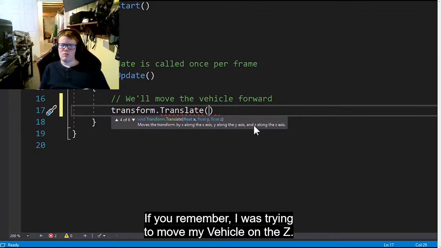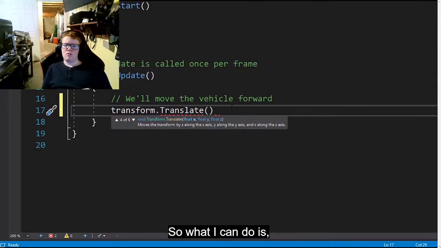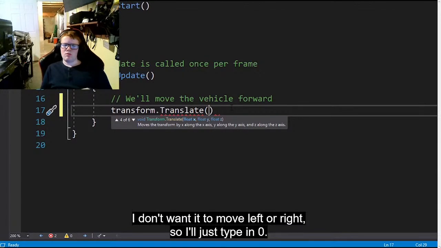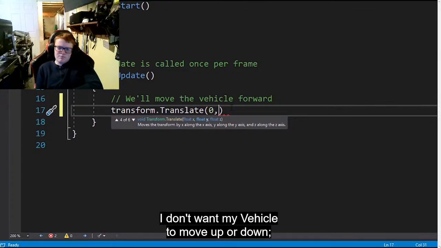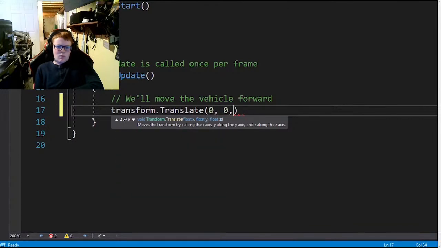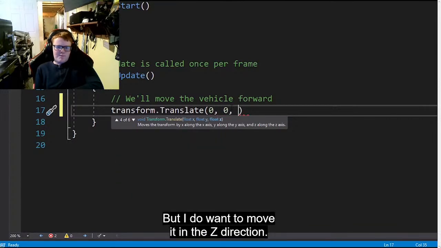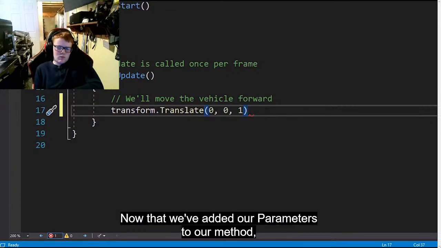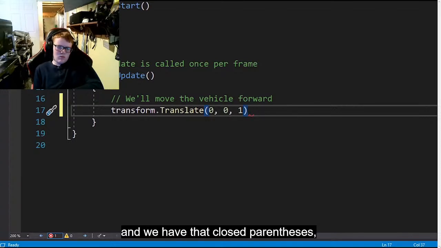If you remember, I was trying to move my vehicle on the Z. I don't want my vehicle to move in the X direction, I don't want it to move left or right, so I'll just type in 0. I don't want my vehicle to move up or down. It's not a plane or a spaceship, so that's also 0. But I do want to move it in the Z direction, so I'm going to make that 1. Now that we've added our parameters to our method and we have that closed parentheses, we now need to add a semicolon.